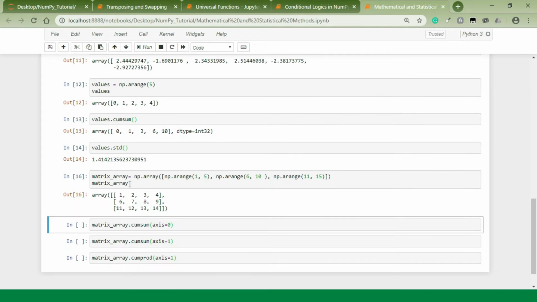To find the cumulative sum along the row axis, that is for each column, use axis is equal to 0. So we got the cumulative sum along the rows, that is for each column. Similarly, to find the cumulative sum for each row or along the column axis, use axis is equal to 1. So here we got the cumulative sum along the column or for each row.